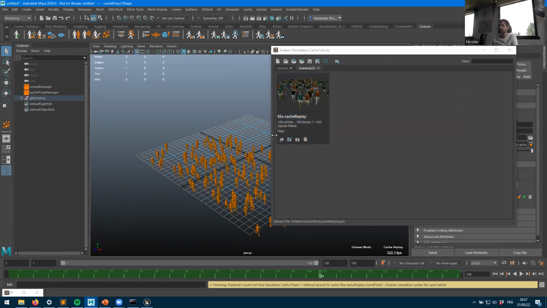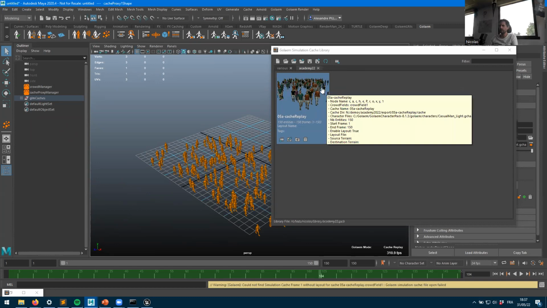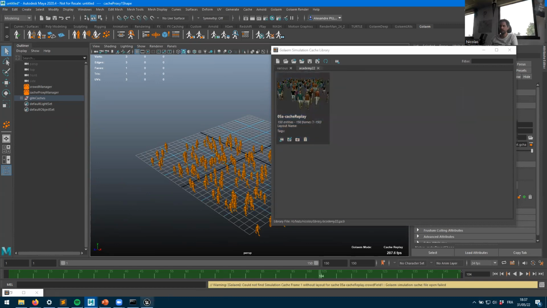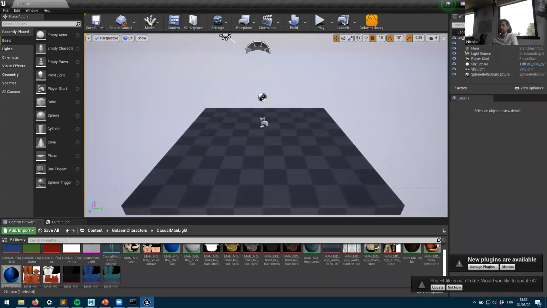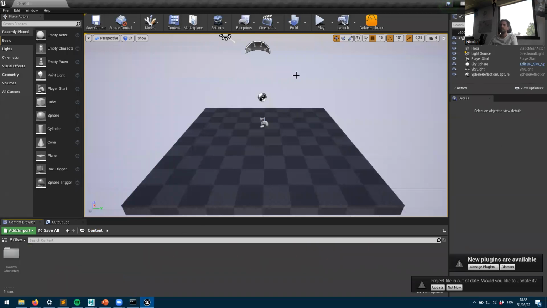Great. So, okay, now we've been exporting the cache, we've been creating a vignette, and now we are ready to go into Unreal. So if I go back into my Unreal session, which has everything in it, you may notice that now in the shelf of Unreal, we've got a button called Golaem Library, and now it probably makes more sense. So the Golaem Library is the exact same tool as the one that we're having within Maya.